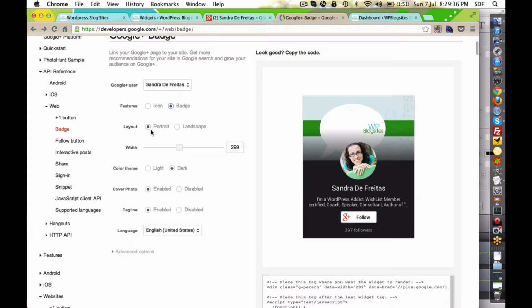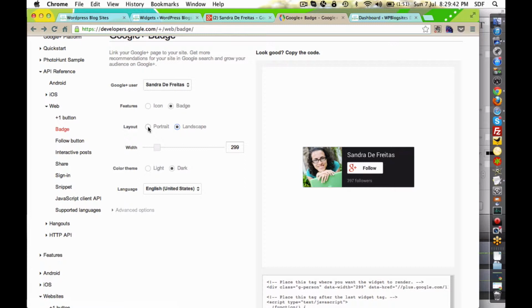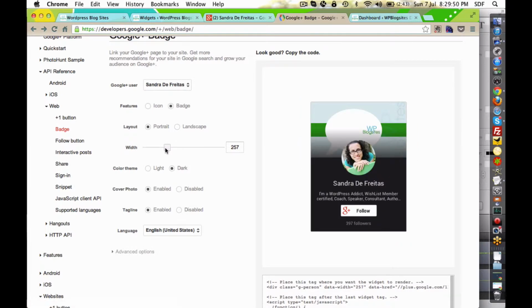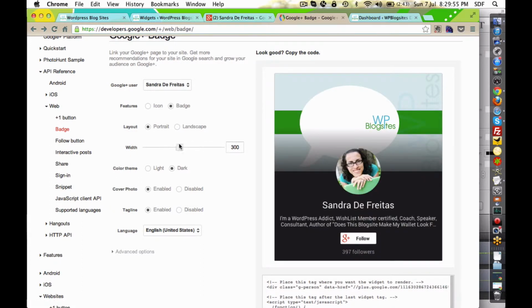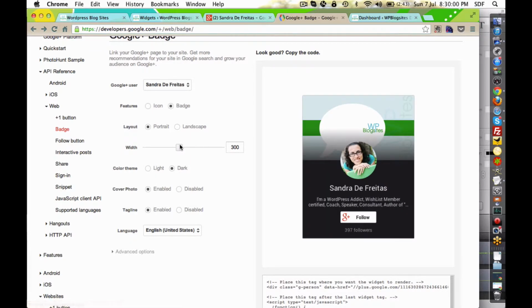Then you can display it many different ways, portrait or landscape. I find portrait looks a little better. Then you want to decide how wide it needs to be, and that will be based on how wide your sidebar is, or how wide the place where you're putting this is. Mine is about 300, so you could try 300. If that's too big, come back and make it a little smaller, maybe like 270, 275, and keep working with that until it's the right size if you don't already know how wide it is.